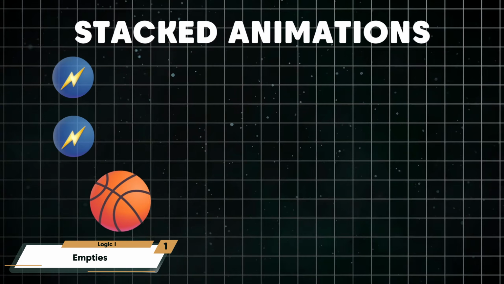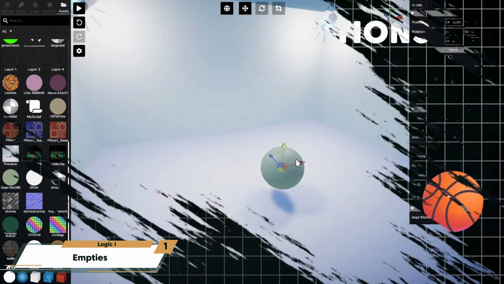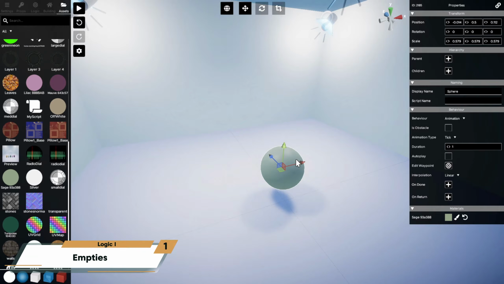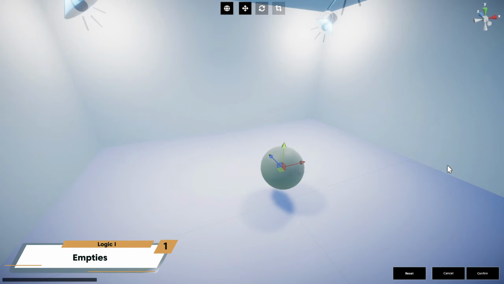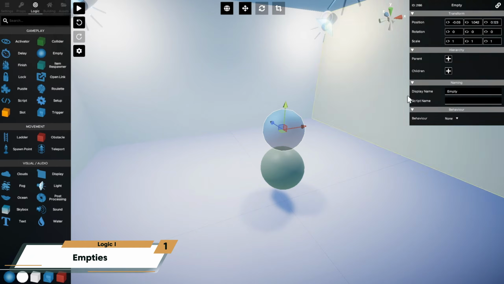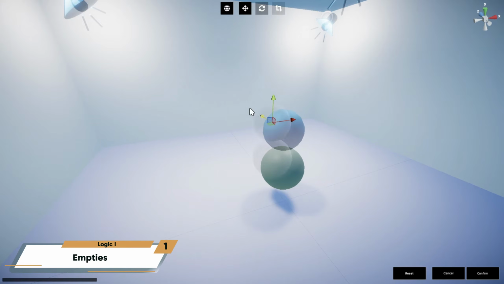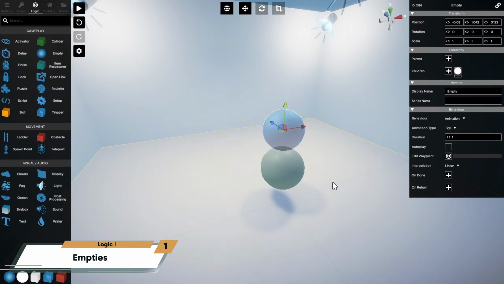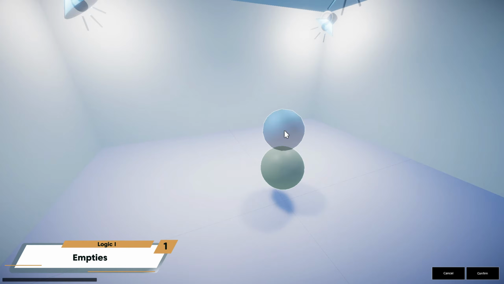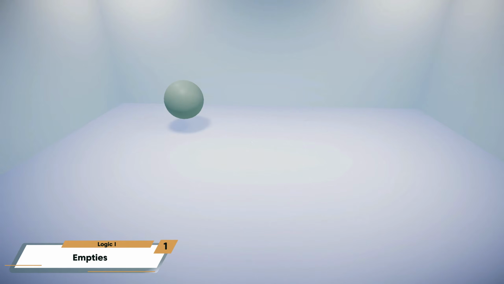Stacked animations. Sometimes one A-B animation just isn't enough. For more complex movements, you can use an empty as the parent of an animation and give it a second animation. So for example, I'll move this sphere to the left as its animation. Then I'll add an empty, make it the parent of the sphere, and give the empty its own animation, moving it forward. Next, I'll set the sphere's animation to trigger the empty when it reaches its waypoint. So now when we play it back, the sphere first moves left, then triggers the empty, which moves it forward.